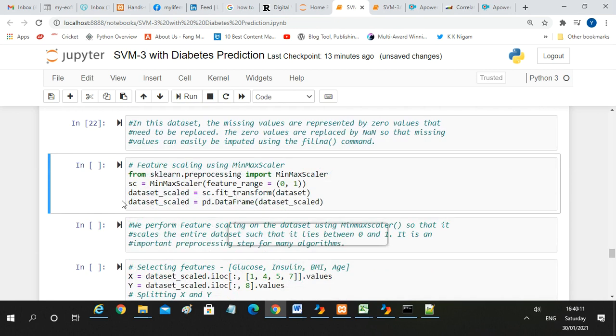Now we are going to do the feature scaling using MinMaxScaler, right? This is also required because if the data is not proper, then we have to do this minimum or maximum scaling. We have to scale it up wherever it is required to scale up, or wherever it is required to scale down.